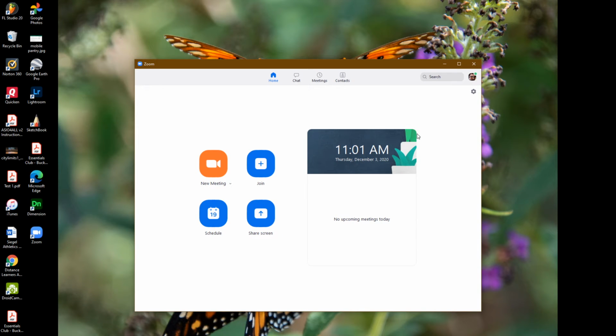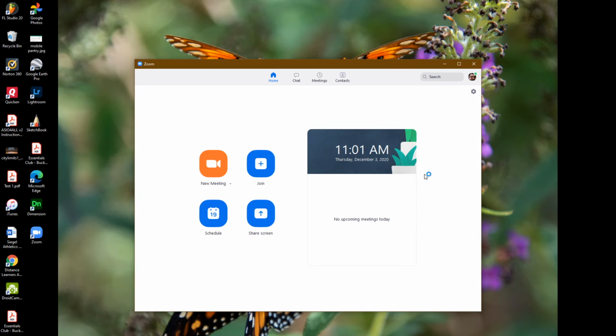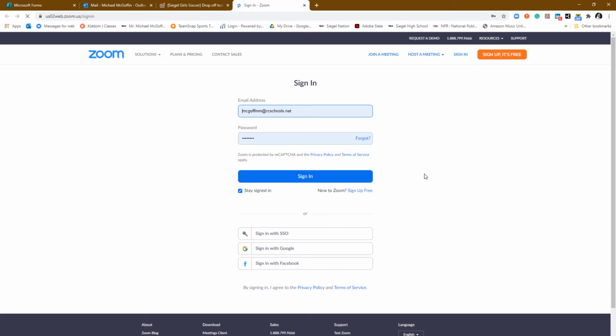This is in landscape mode, which is fine. You might have this. You have the time. And this is all my controls. Up here you can see it shows me available. So I'm going to click on this. And then when I go to my profile, it's going to send me to the Zoom website.